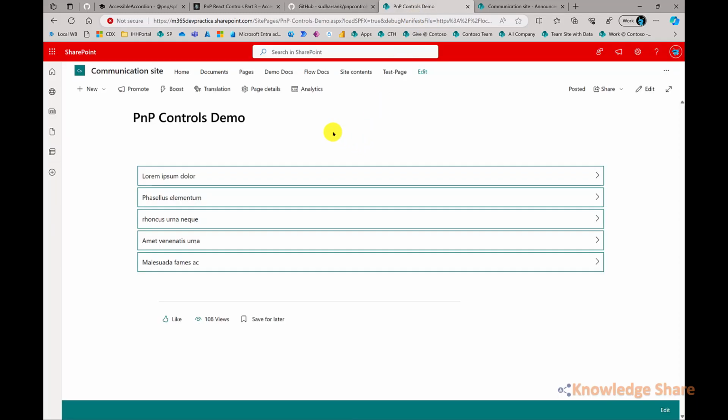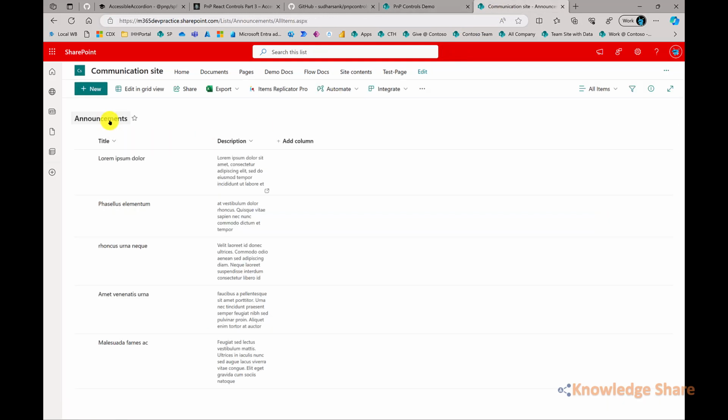So this is the sample page, and this is the sample accordion control, which is displaying the items from this announcement list. It has two columns, title and description. For the demo purpose, I just kept it very simple. I have made this description a plain text, not rich text, but you are not limited to plain text. It's based on how you design the control. While walking you through the code, I will explain how you can customize it. Here I have used it very simply for the demo purpose.